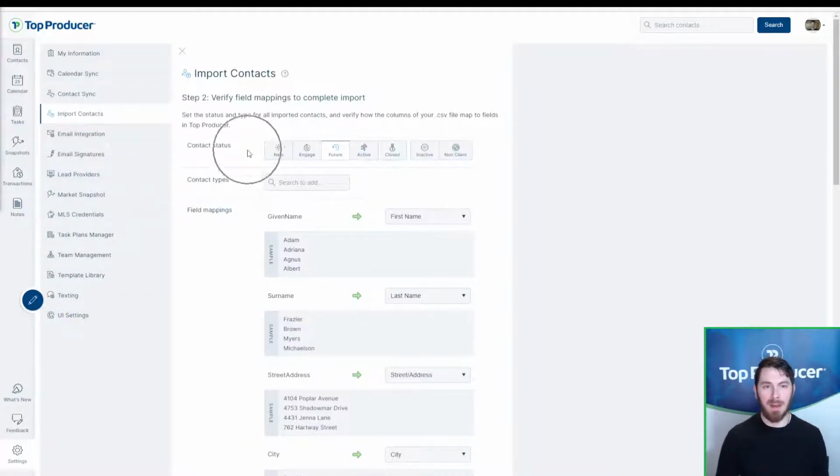So right off the bat, there's contact status and contact types. In case you weren't here near the beginning of the show, just to reiterate really quick, contact status is your pipeline stage. It's just your basic big bucket of where your contact is in your business, how close you are to making a sale with them. New for brand new leads, engaged for leads you've followed up with but not yet qualified, future for future prospects, active for current clients, current opportunities, and closed for people that you just closed a transaction with. There's also inactive and non-client if you ever need those.